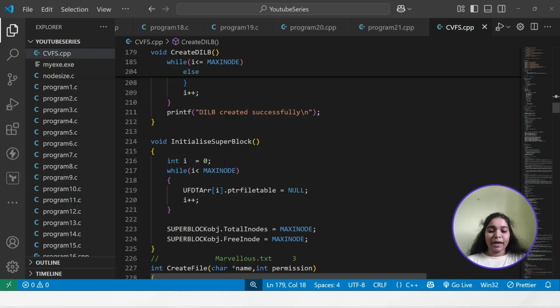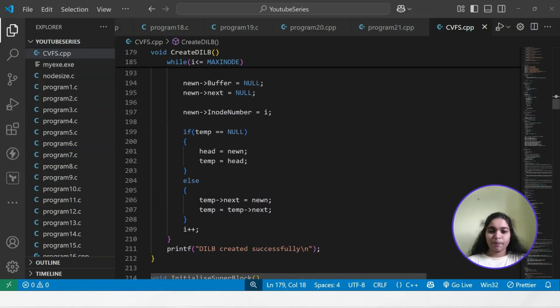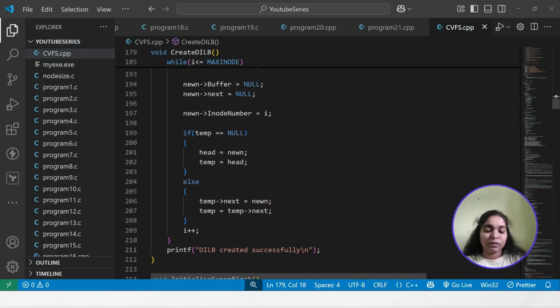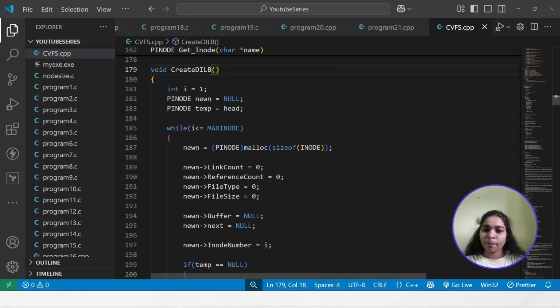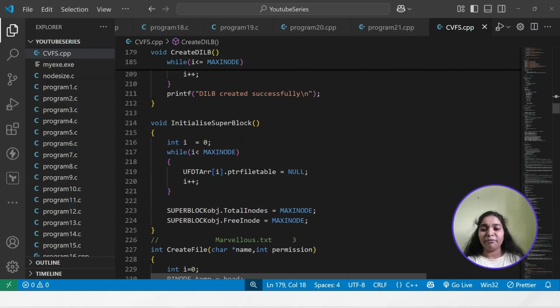One more thing about the DILB is that each node is created using malloc and initialized to 0, then stored in the global linked list starting with the head, and each inode gets a unique number from 1 to 50. This is called at the start of main, before any file operation. So this is how DILB works.